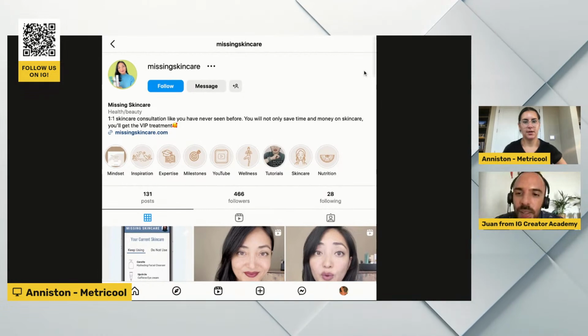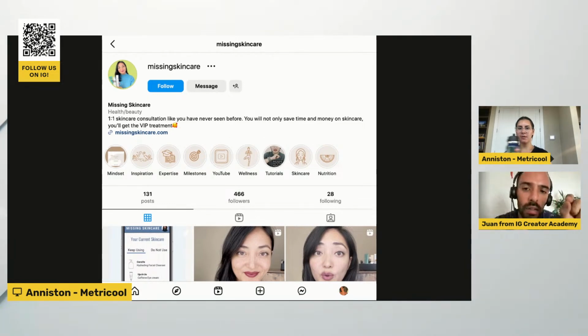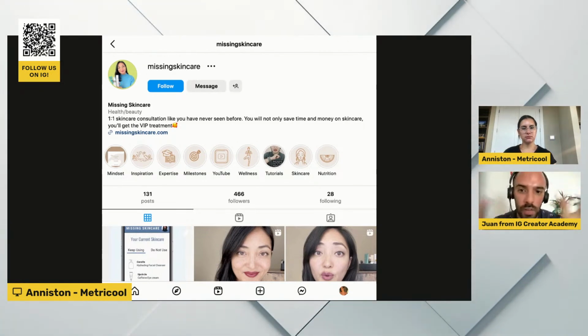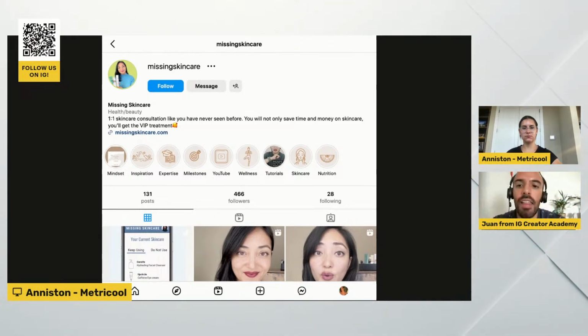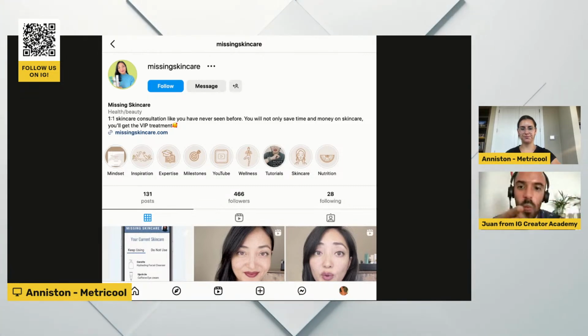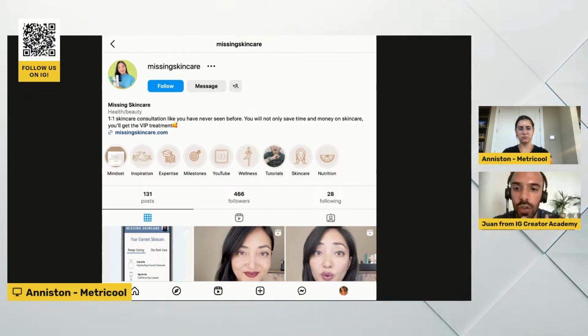Okay, next one. Another personal brand, Missing Skincare. This is a perfect example of using keywords in your handle, skincare, and using a profile photo that represents what you do. She's holding skincare products, so that one is great. Then you're repeating Missing Skincare in your handle and in your Instagram name. What is your name? Because you're a person, so what's your name and what kind of skincare products are you?